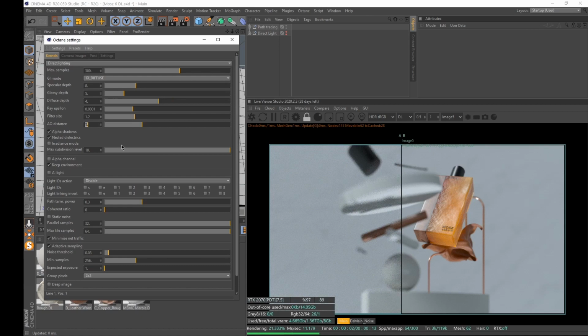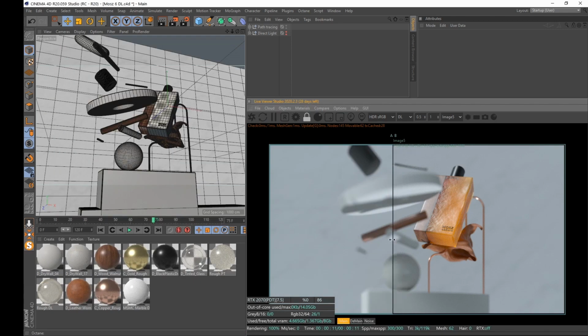AO distance, we don't need it to be 3, let's set it to 1. Basically, the larger the scene is, the greater the value of AO distance should be. In terms of the background, I think we are super close to path tracing, and as you can see here, it just takes 11 seconds to render.